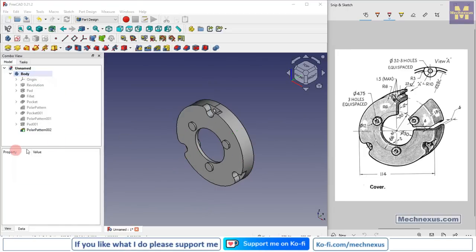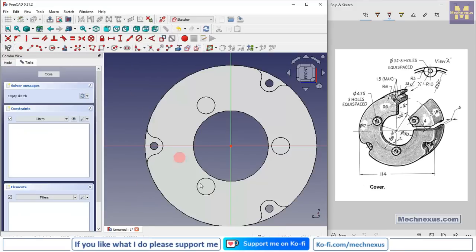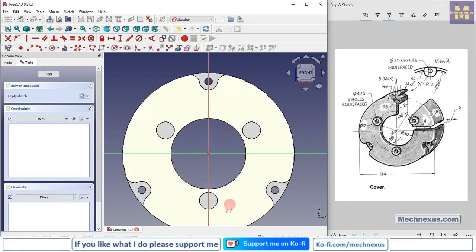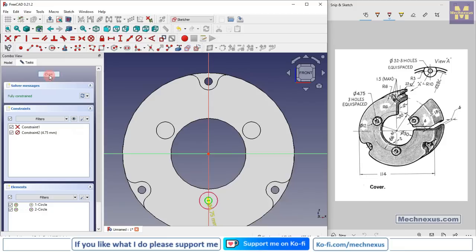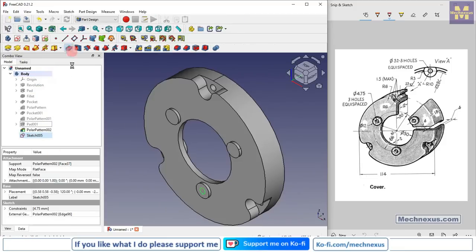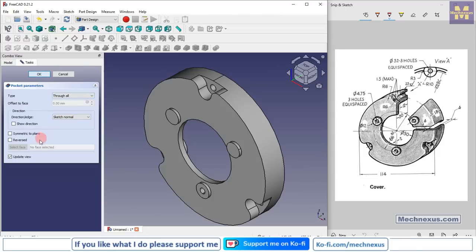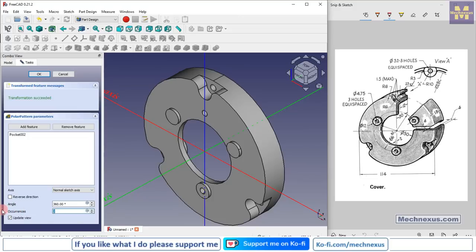And now here we will select the face and click on the sketch, and we will project geometry and create a hole of 4.75. Select diameter, provide 4.75, click on OK. Select the sketch, click on extrude, and from here say it true all. And now we will again polar pattern it, provide the quantity 3, click on OK.